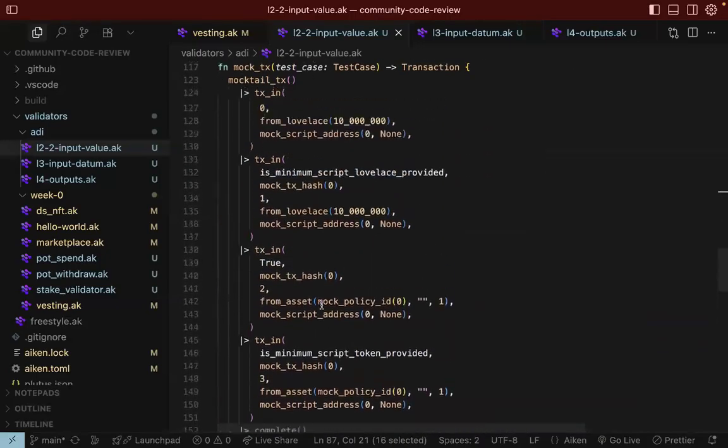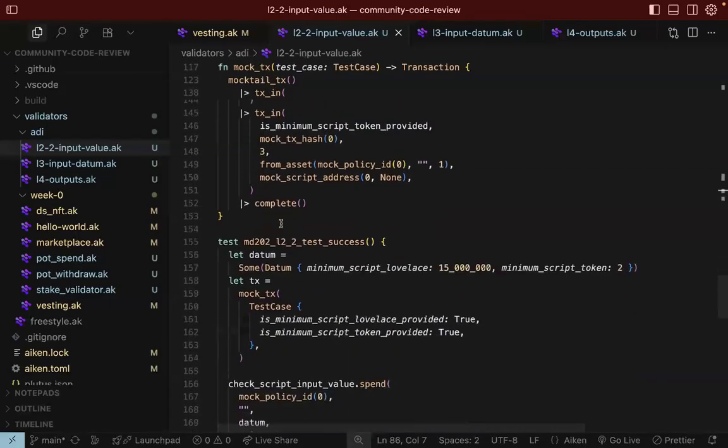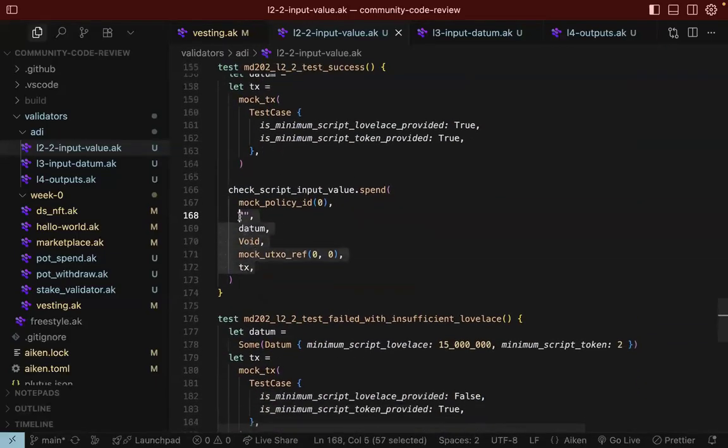And by the way, when you are calling the endpoint, you need to make sure all of these parameters are exactly in this order. If you change the order, it'll get screwed over. So the first one has to be policy ID. The second one has to be asset name. The third one has to be datum, and it has to be of the type optional. The fourth one has to be a redeemer, which is of the type Data, any general data. Then output reference, and then transaction. If you look at this, when they call it, these are in the exact same order: policy ID, asset name, datum, redeemer, output reference, and then transaction.